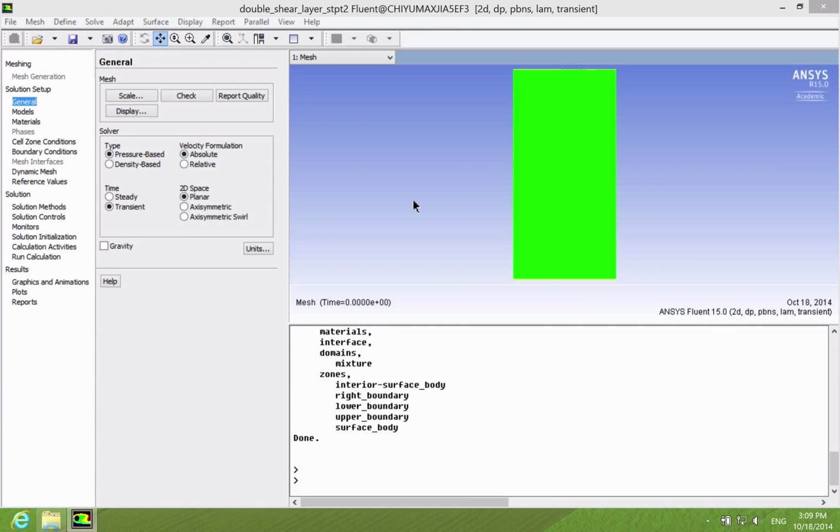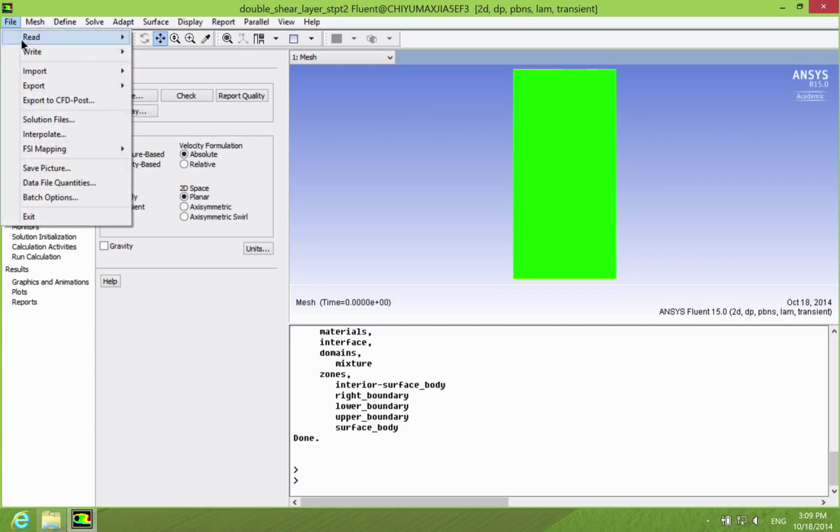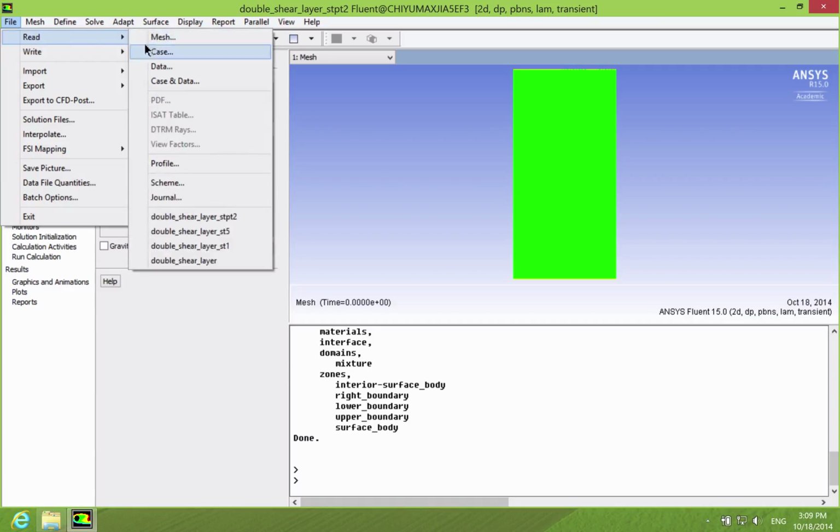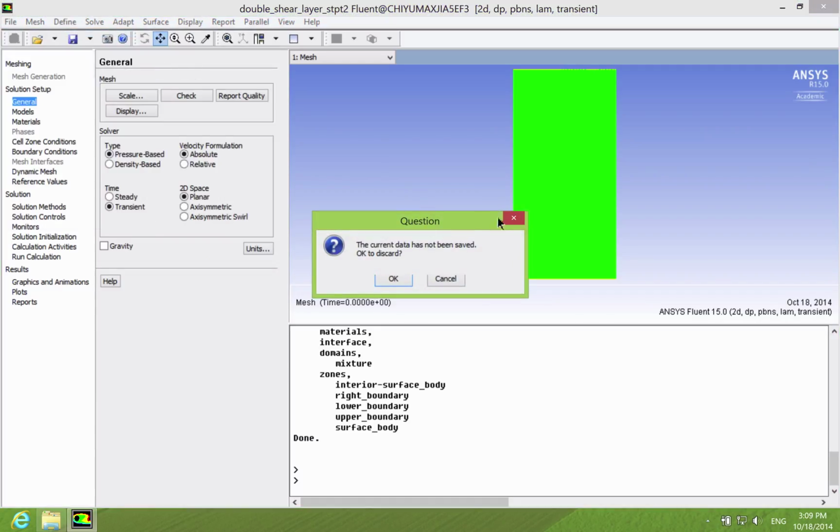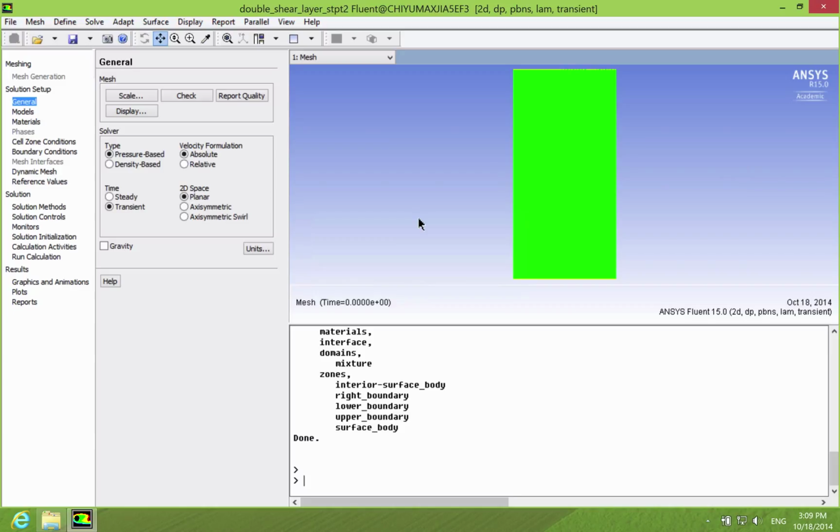Hi, in this part of the tutorial, I will show you how to do the setup for the numerical solution. Now when you open up double shear layers Stokes equals to 0.2, you should read data. So after you have read the data, you will have the initial field.